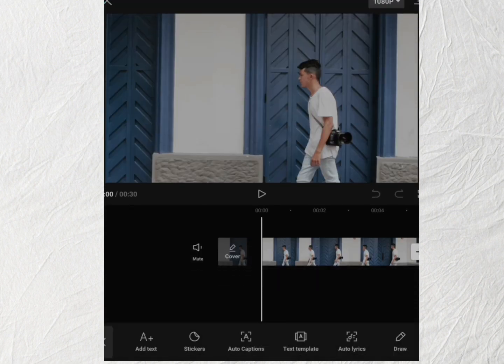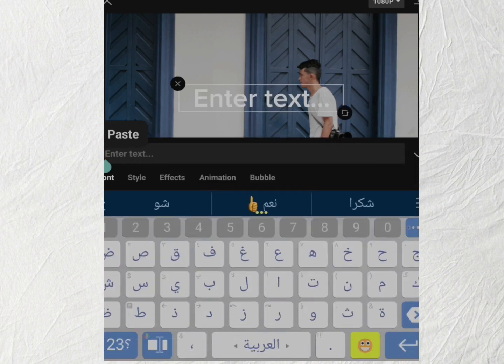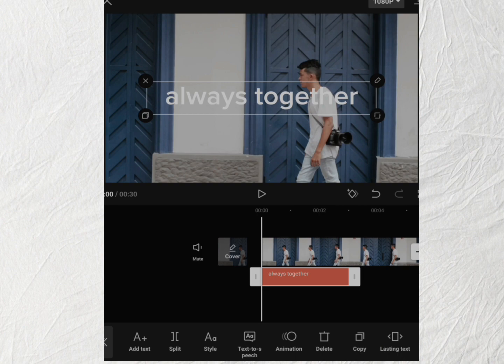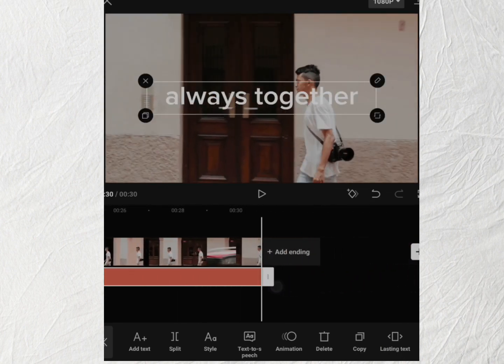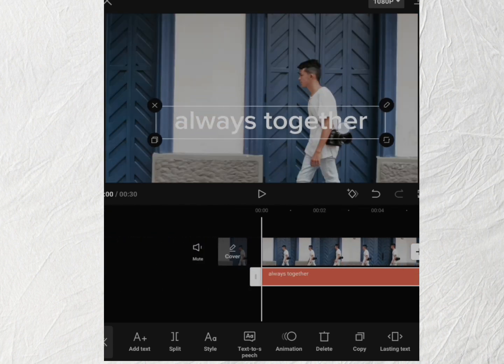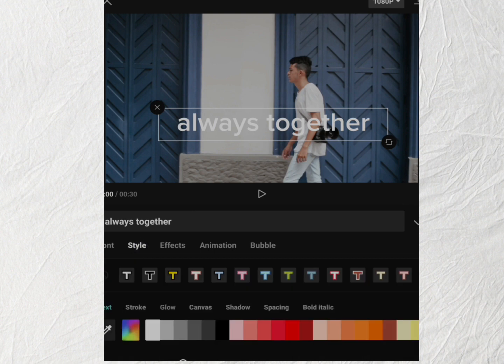Tap on the plus icon and select text to add a new text layer to your video. Type the text you want to display behind the person in the video. Drag the text to match the video. Move the text layer so that it is positioned where you want it to appear on the screen.